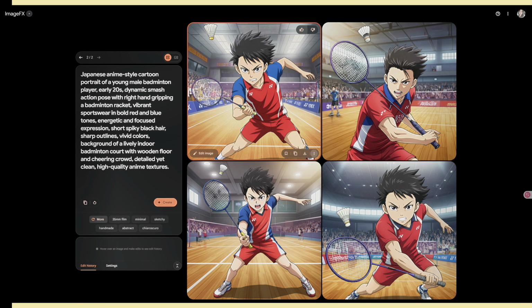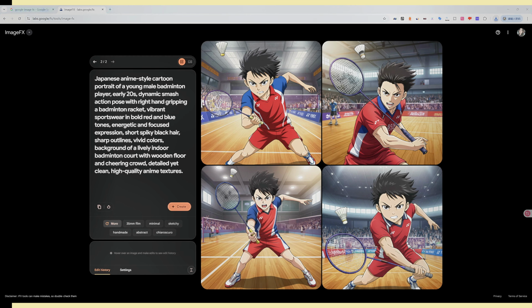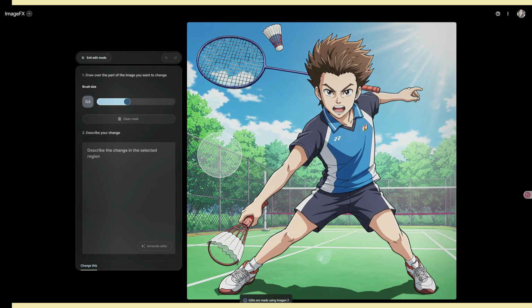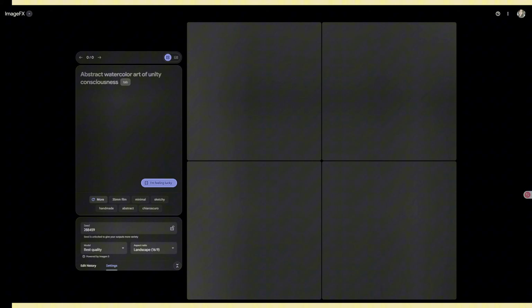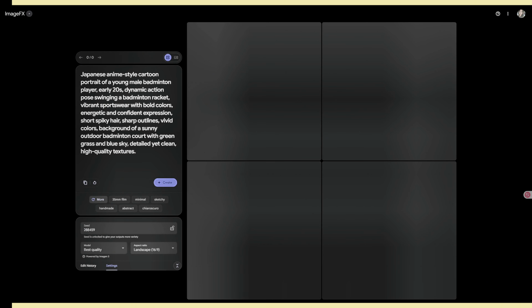It's completely free, and there's no limit on how many images you can crank out. That's a huge win. But here's the thing. Right now, you can't tweak an image you've already made with a new prompt. So if you want to fix that wonky racket or adjust the pose, you gotta start over with a brand new prompt. It's a bit annoying if you're trying to fine-tune something specific.